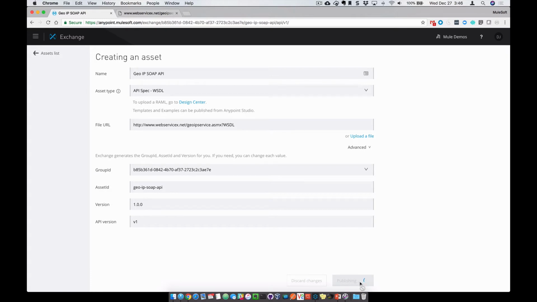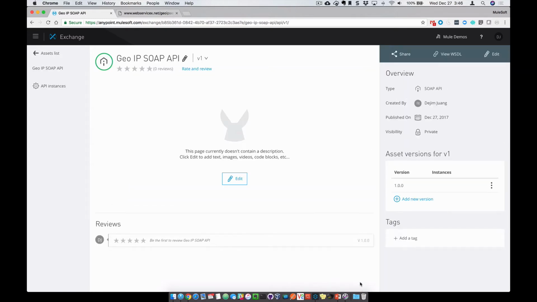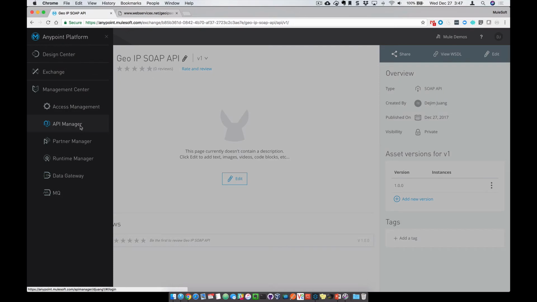Once you click on Publish, it's gonna create that specific asset within Exchange for this SOAP endpoint. It has all the capabilities that you would find within an Exchange asset, where you can add documentation, add additional pages, provide feedback and reviews, add tags, add different versions, right? Okay, so now that this endpoint has been added into Exchange, we wanna create a proxy off of this endpoint, right? So let's switch over to the API manager.